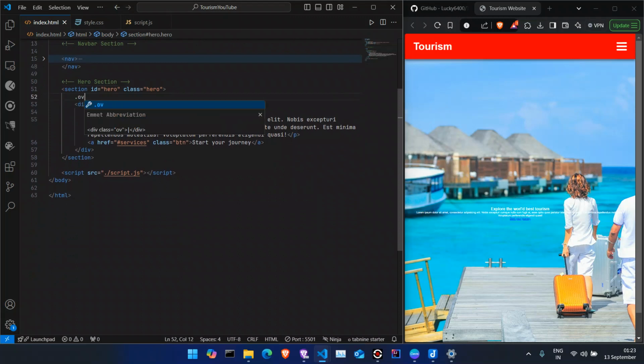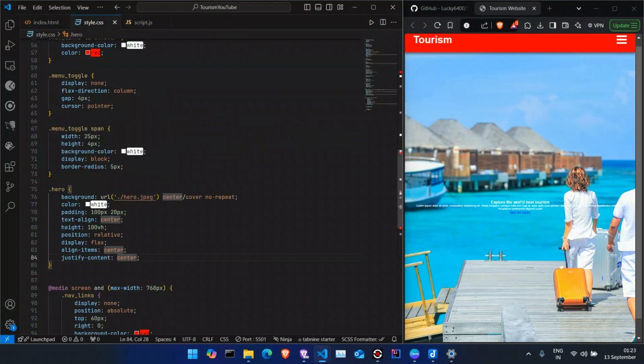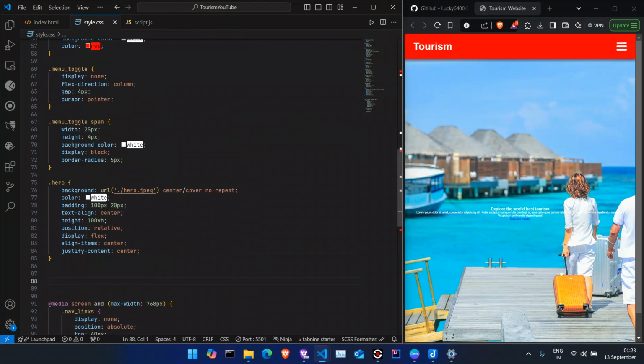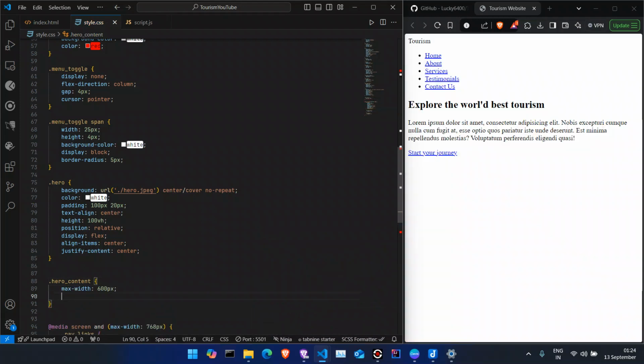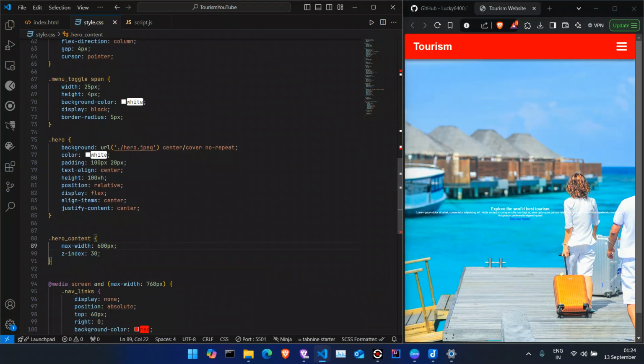I still want to add an overlay so that this will be turned black and this text will look much better. The very first what I am going to do is that dot hero content max width will be, let's say, 600 pixel only, nothing more than that. And Z index, let's set it to 30. I will tell you why. Because the Z index I'll set for overlay will be 10. The Z index works in such a way that it's like a stack. So I will add an overlay right here to show you how does it work.